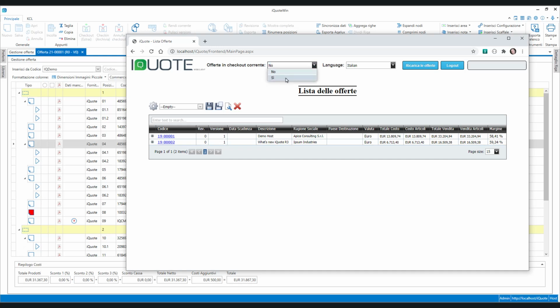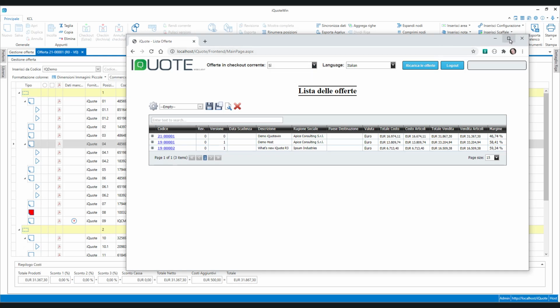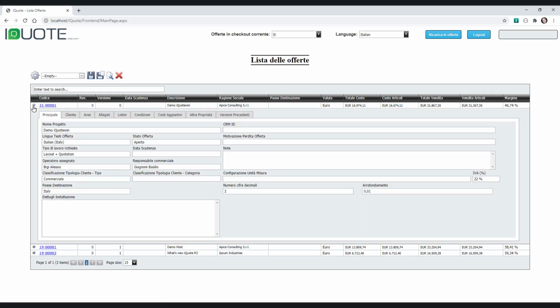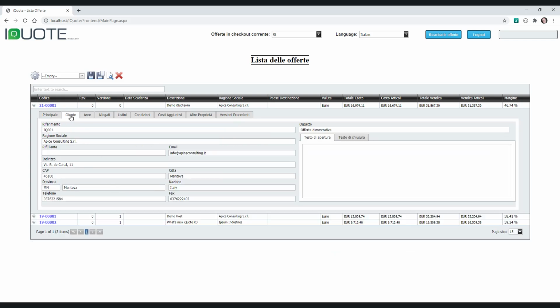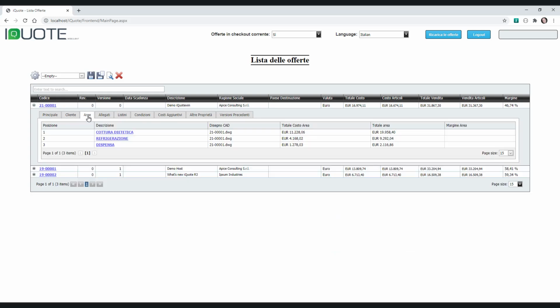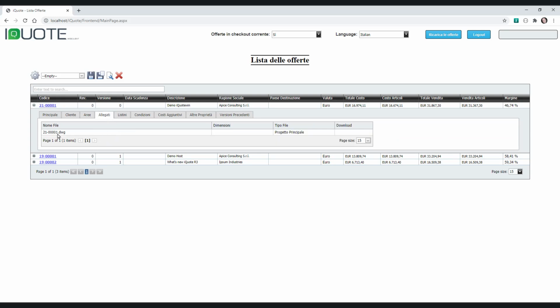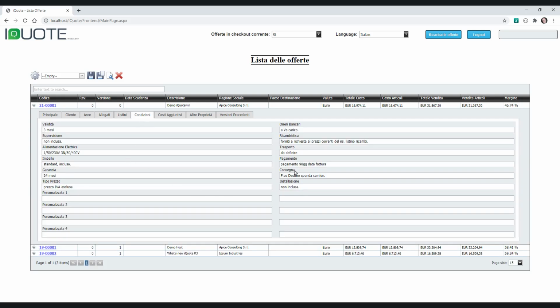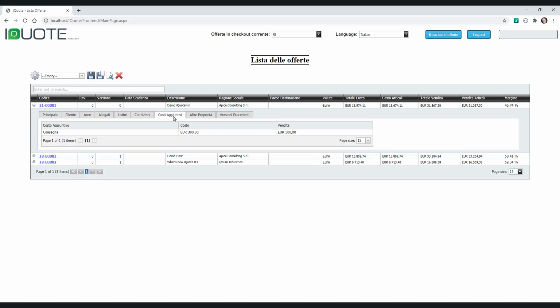We see our offer archive, and for example, we find the offer 210001 we just created and worked on. We can see the main features, expand the details, and view all the information about this offer, such as general information, client details, areas within it, and any attachments like the DWG, price lists, sales conditions, additional costs, etc.